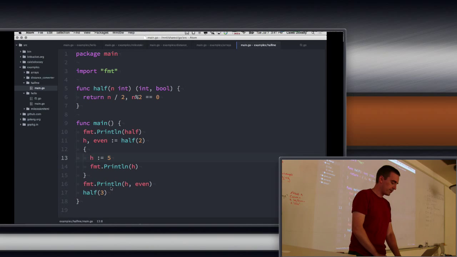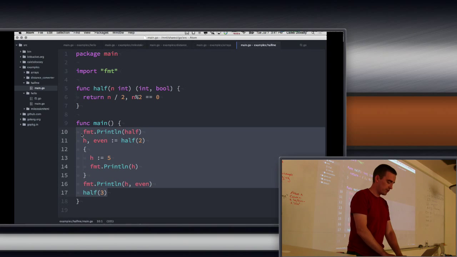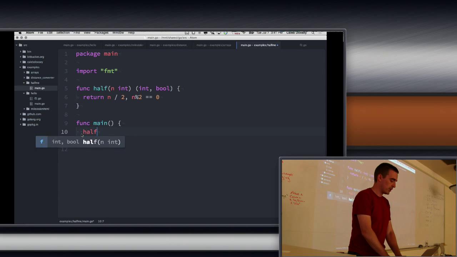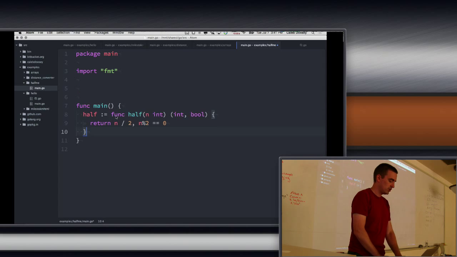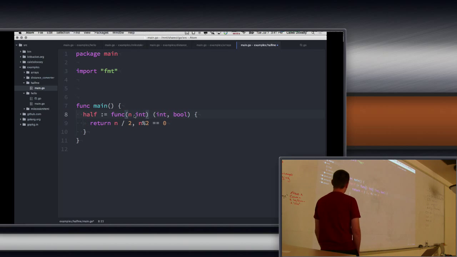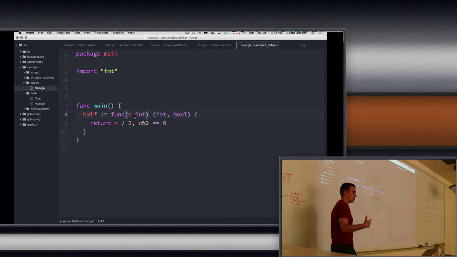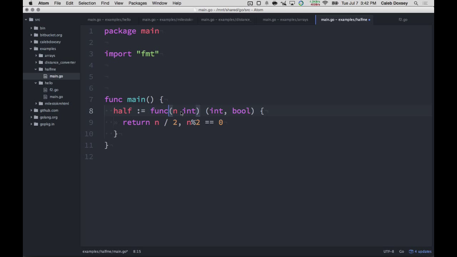So there's another way we can create functions. We saw half here. Another way we can do it is with an expression. So we can say half colon equal, and then we take our function, we remove the name, and we can do it that way. So just like JavaScript has two ways to create functions, Go has two ways to create functions. We can create them like this, func main, or we can create them like this, func, and assign it to the variable.